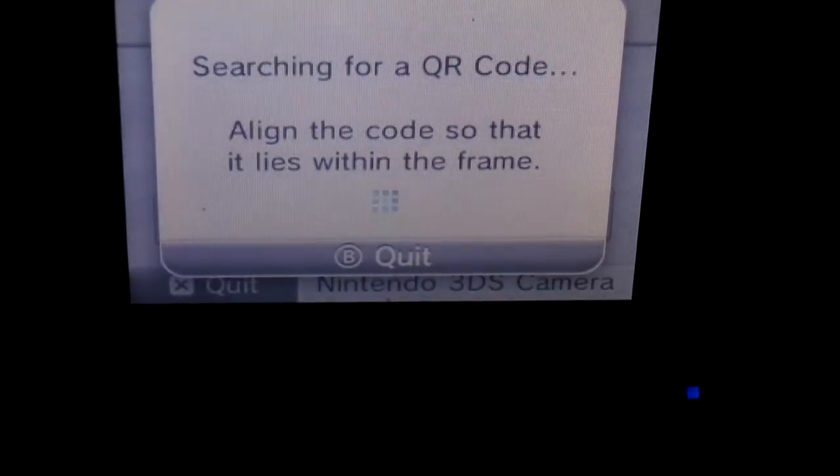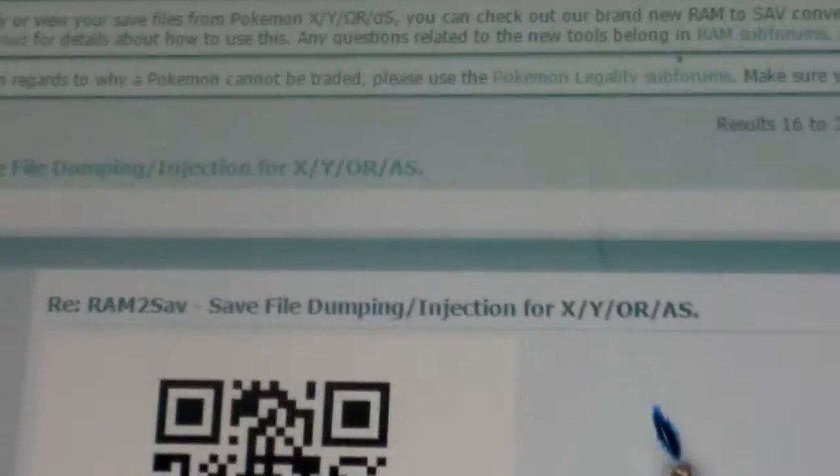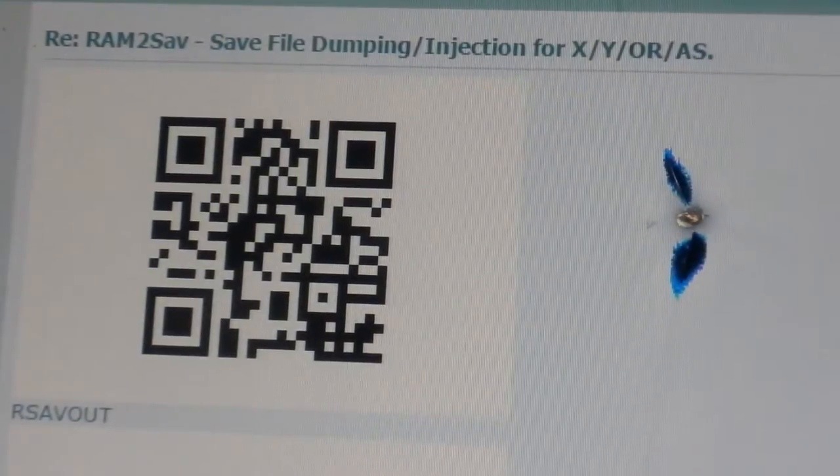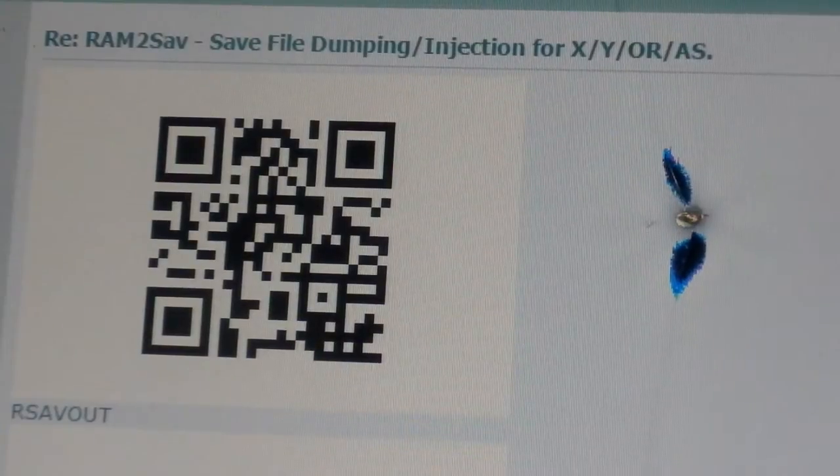This is looking for a QR code. I'm gonna just show them. It doesn't even have to be directly on top of it. Yep. Sorry about that.